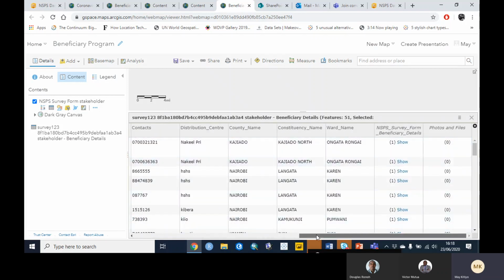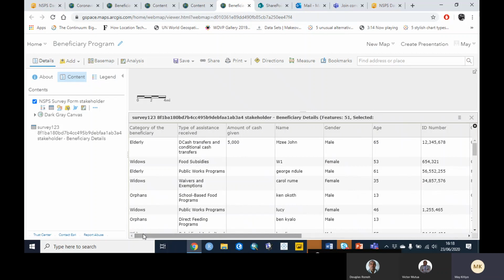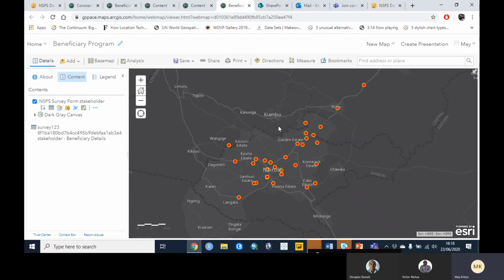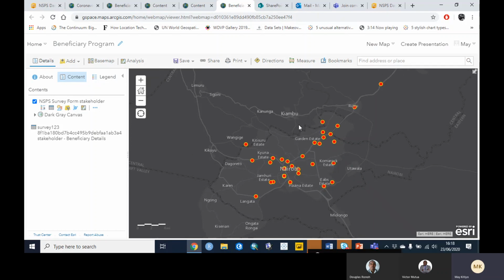So we want to create a dashboard that enables this NGO to effectively manage and monitor their beneficiary program with the data that they have. Currently, this is what the data looks like. So how do we empower them to have a really interactive dashboard that can enable them to make decisions just at first glance? So we'll start with that.